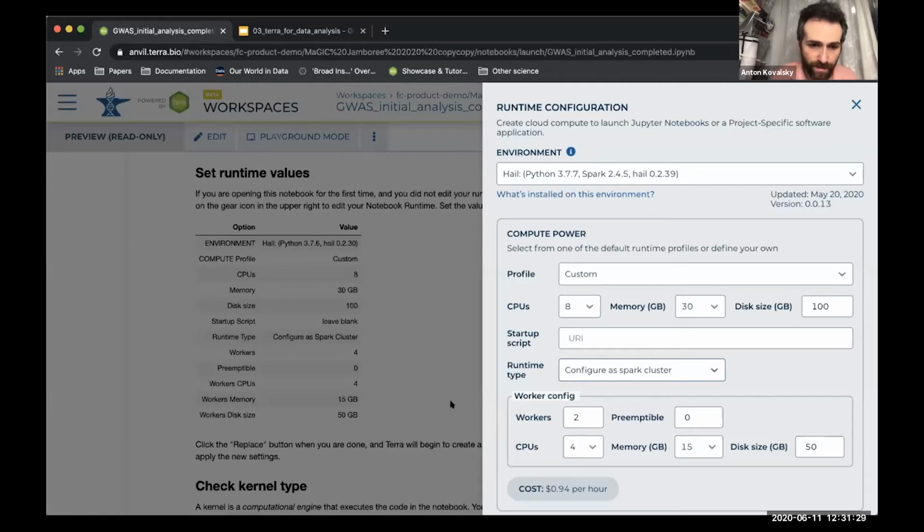Once you do that, make sure to increase your number of workers to 4. You can leave preemptibles at 0. And the CPUs should also be 4. And everything else, I believe, can be left exactly as it is. And increasing the workers to 4 is the thing that will specifically allow you to take advantage of Hail and Apache Spark to parallelize this work.